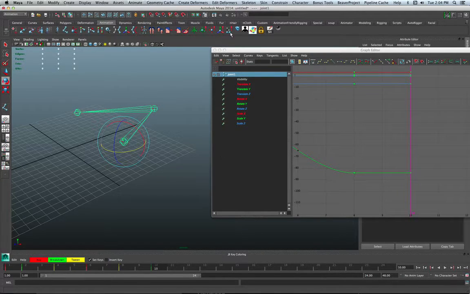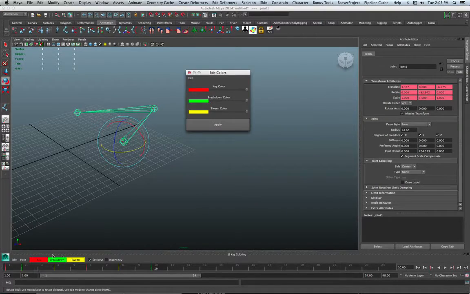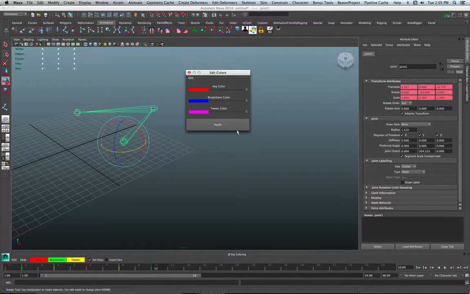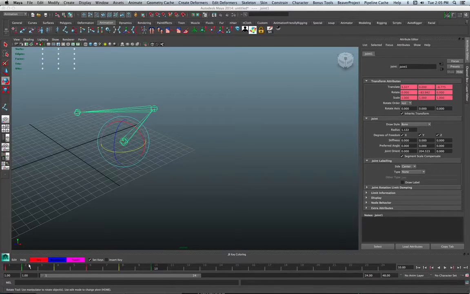We have color preferences. Say you don't like these colors. Say for this you'd prefer having a blue color, and your tween you want to have, I don't know, purple, or yeah, that color. You can hit apply and it will change all your keys to be those colors. Sorry, my machine is going really slow with this screen recording. So now all of your keys are changed to the right color.